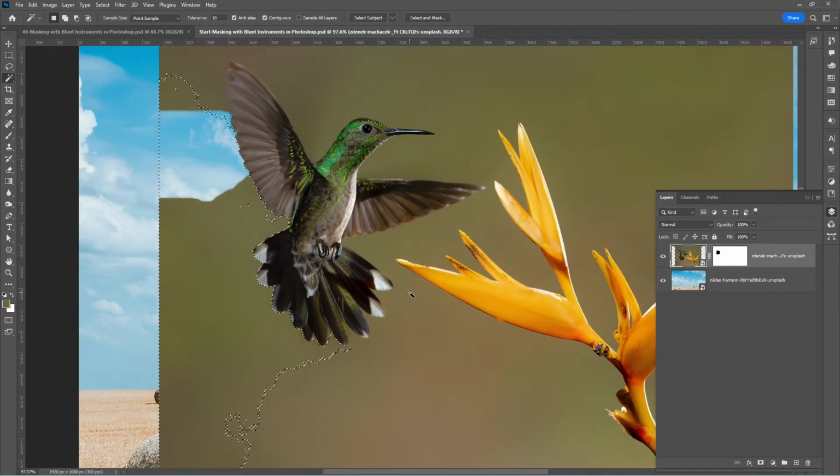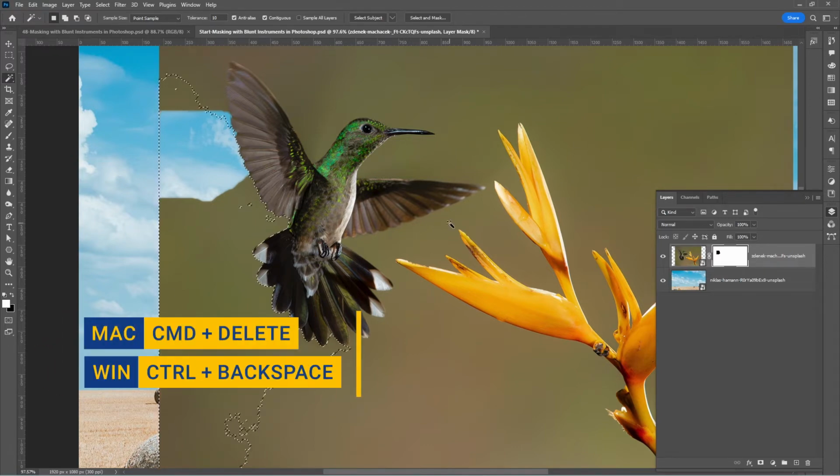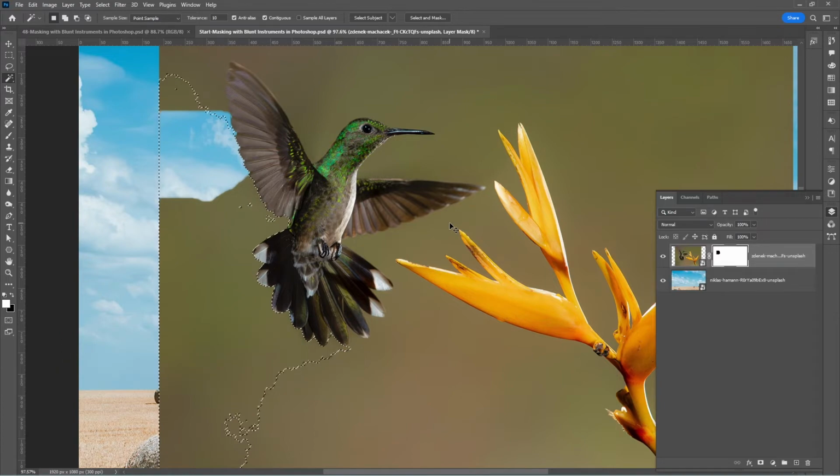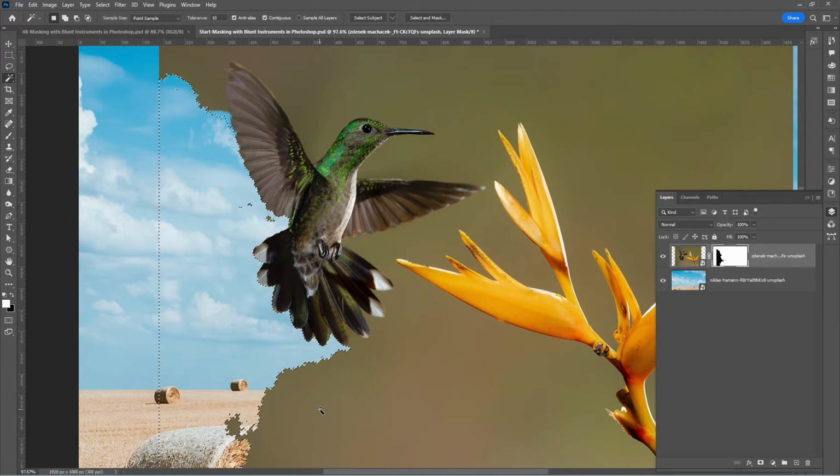Let us add these to the mask. Click on the layer mask. Fill the selection with black. Since the background color is black, press Ctrl Backspace, Command Delete on a Mac, to fill the mask with black. Let's select some more.